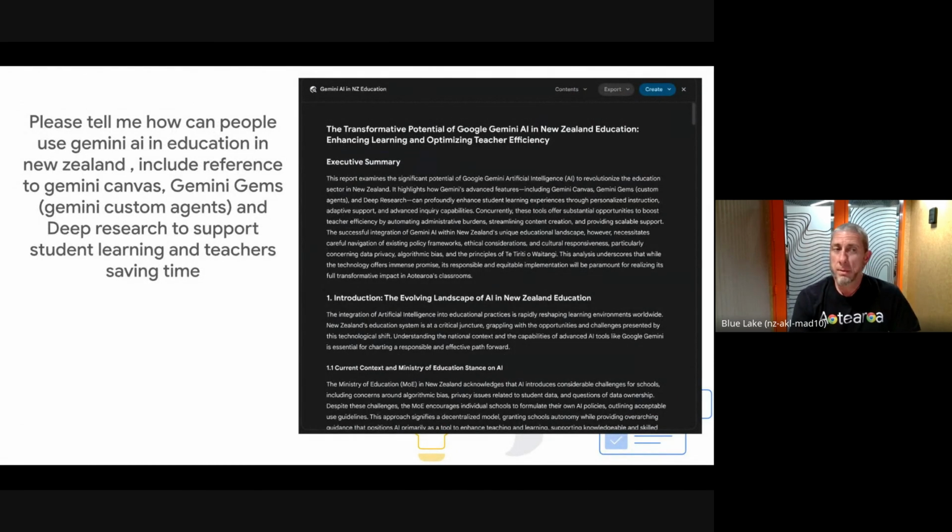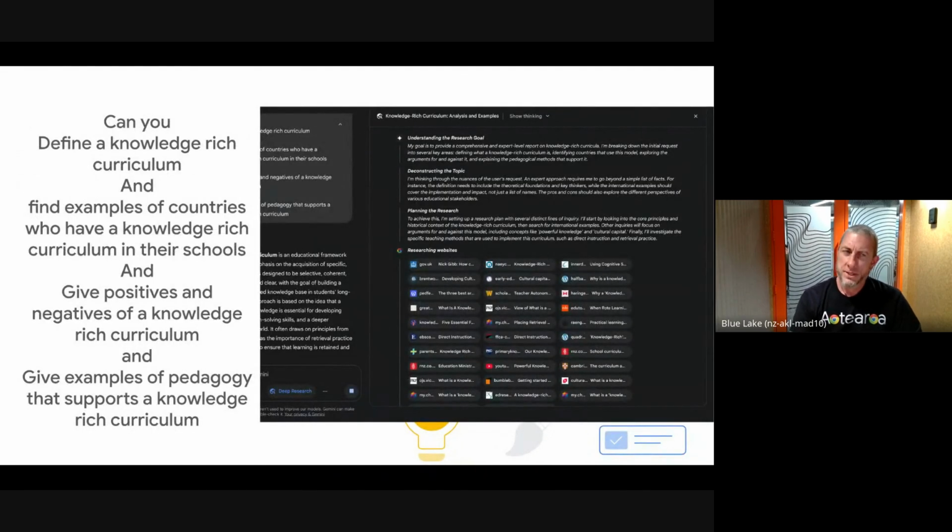How can people use Gemini AI in education in New Zealand? That could be as simple as you give it. The more complex your question, the more focused the report will be when it comes back. I've done this one: can you define a knowledge-rich curriculum and find examples of countries who have a knowledge-rich curriculum? You might want to do that one.